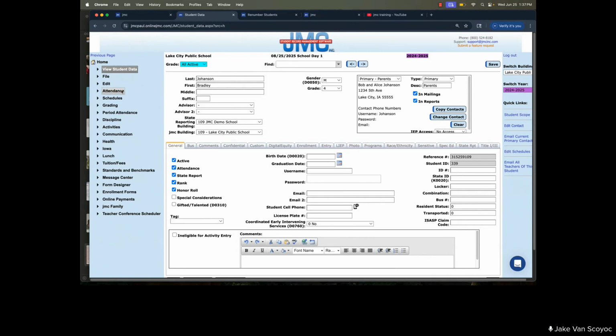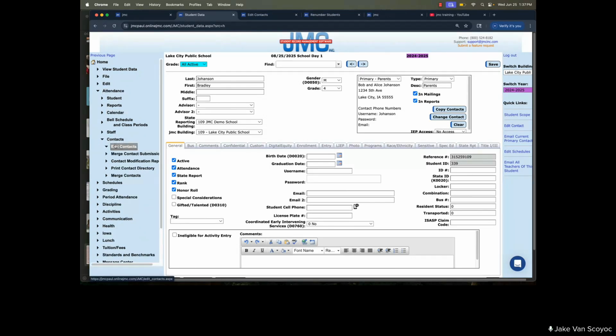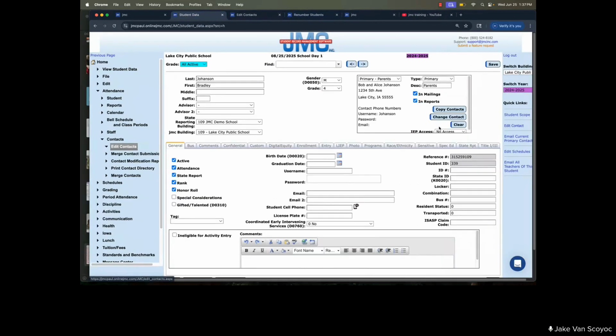One way I teach new users to do is I have them go under attendance, contacts, to the edit contacts page, and they're going to right click or control click, just like I can right click or control click. I'll do that again here. Open a new window. Here's my edit contacts page. One thing sometimes people will do is they'll come in. I'm actually just going to clear out this contact here. We're going to clear that and save that.